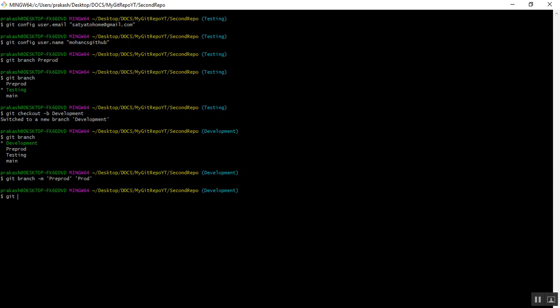To check this, we type one command called git branch. Now we can see that before it was showing pre-prod. After using this command, pre-prod is modified to prod. So development is the active branch, then prod, testing and main. Now if any changes are made and pushed, then the branch called prod will be pushed into my GitHub repository.